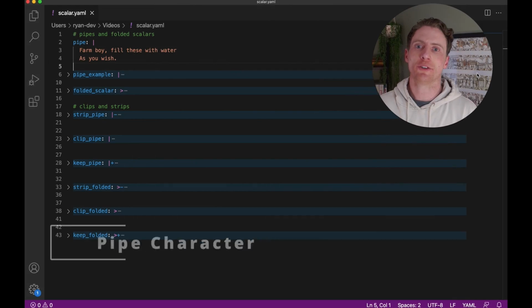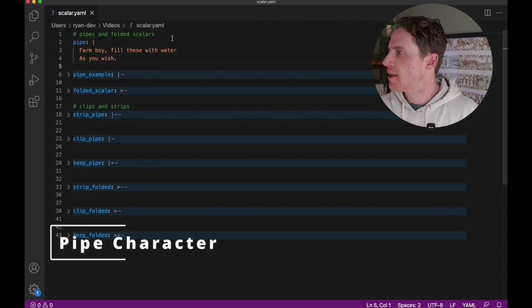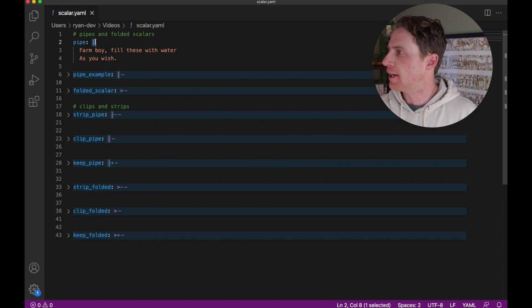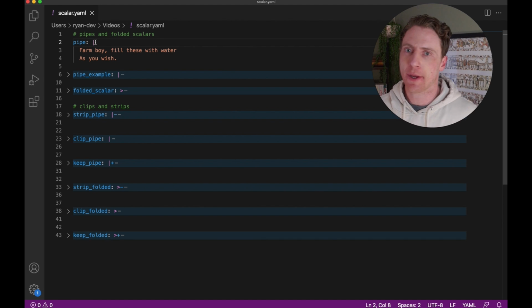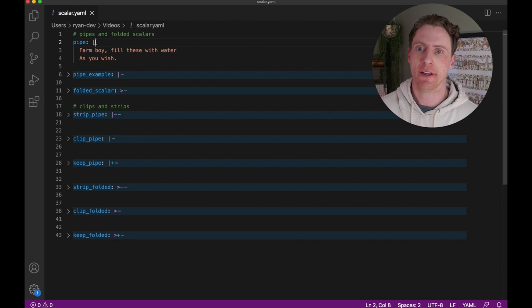So we are going to start with the pipe character. This is the character in question that is called the pipe character. I use it quite a bit. What this means is that there is a multi-line scalar coming. Specifically, it means that any following indented lines are to be preserved as is, including new lines.